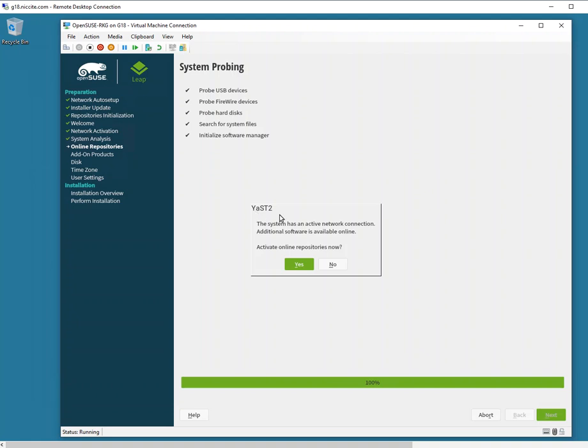Now, what it's asking here is about YaST. YaST is unique to SUSE. You won't find YaST, to my knowledge, in any other Linux distributions, and it's one of the things that makes the SUSE family fairly inviting for people with Windows backgrounds. Okay, so yet another setup tool.